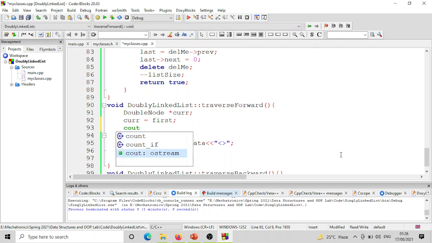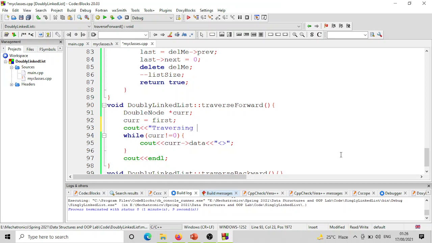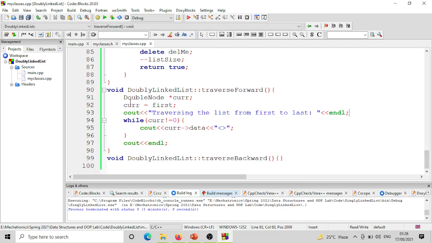Say count, visiting or traversing the list from left to right, or from first to last. So that is how we are traversing this list. Okay, next we want to do it the other way, from last to first.